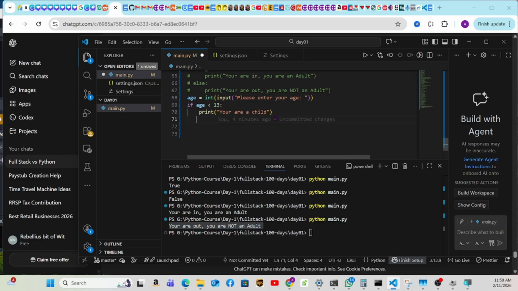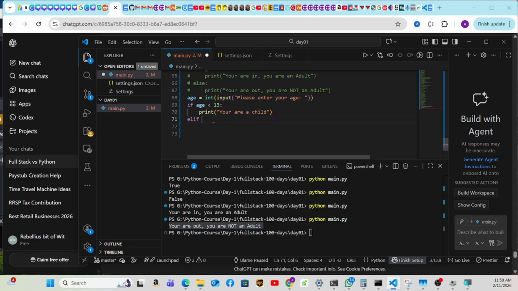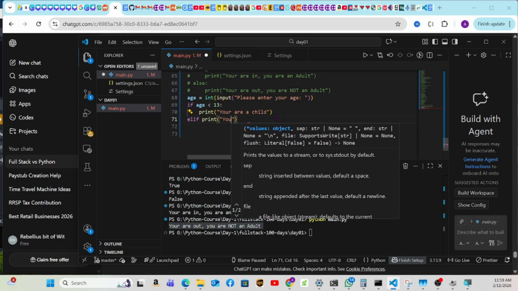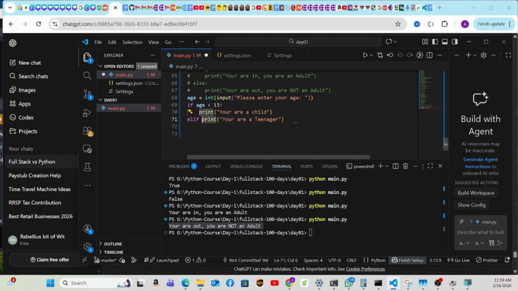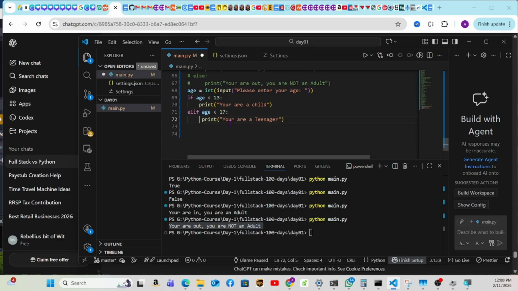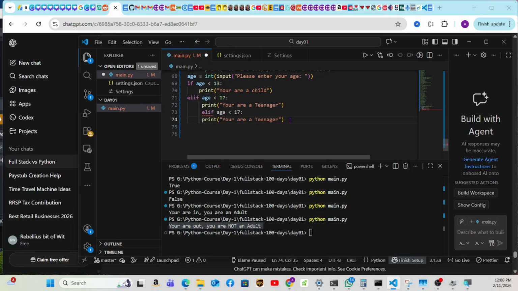Now we learned something new. It's not else, it's elif, which I didn't even know. Elif, and then we do the same, print you are a teenager. If age is 13, elif age is less than 17, then print. I think this is the way it is. Then we just copy this again, because we understand the concept. So elif age less than 65, you are an adult.